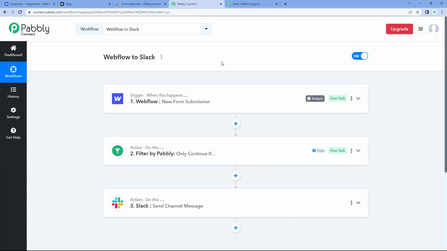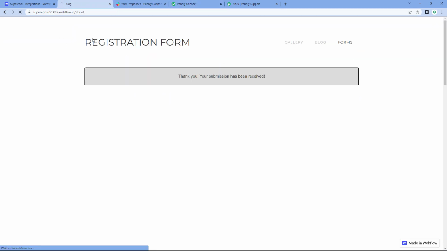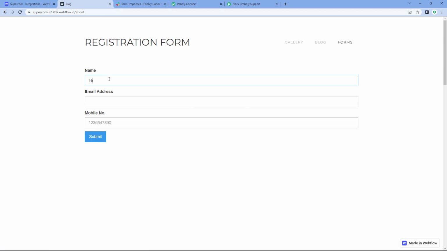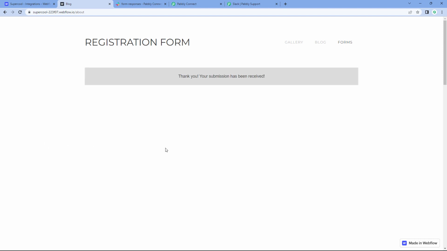Now here guys, after setting up this automation, let's test it. We are going to refresh this page and we are going to make another test form submission. This is the name, this is the email address of the user, and this is a dummy mobile number. Click on submit. So just now we made another form submission on our Webflow site form.